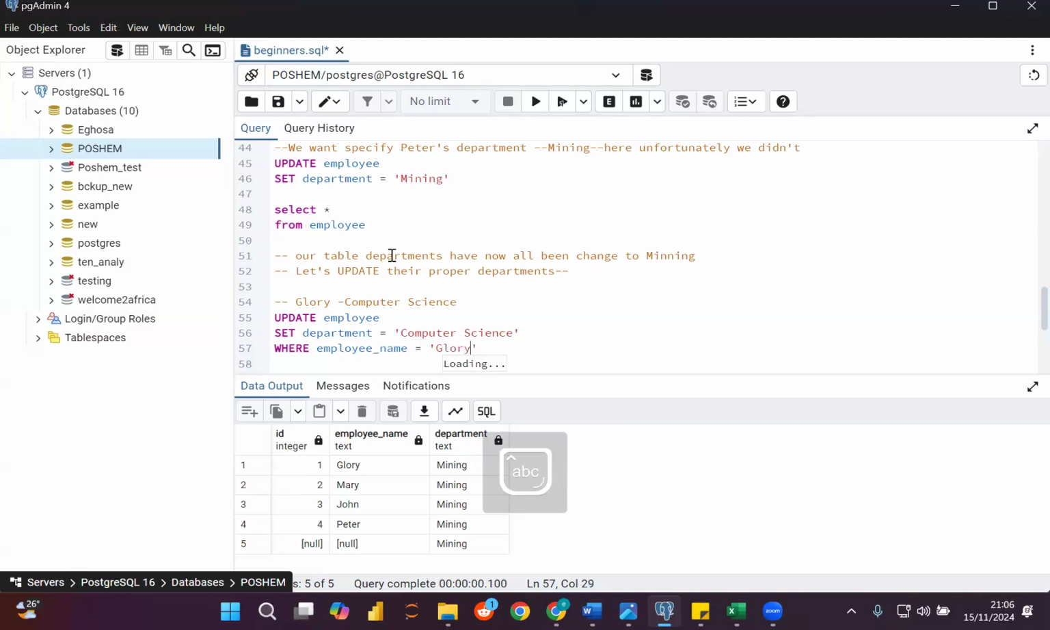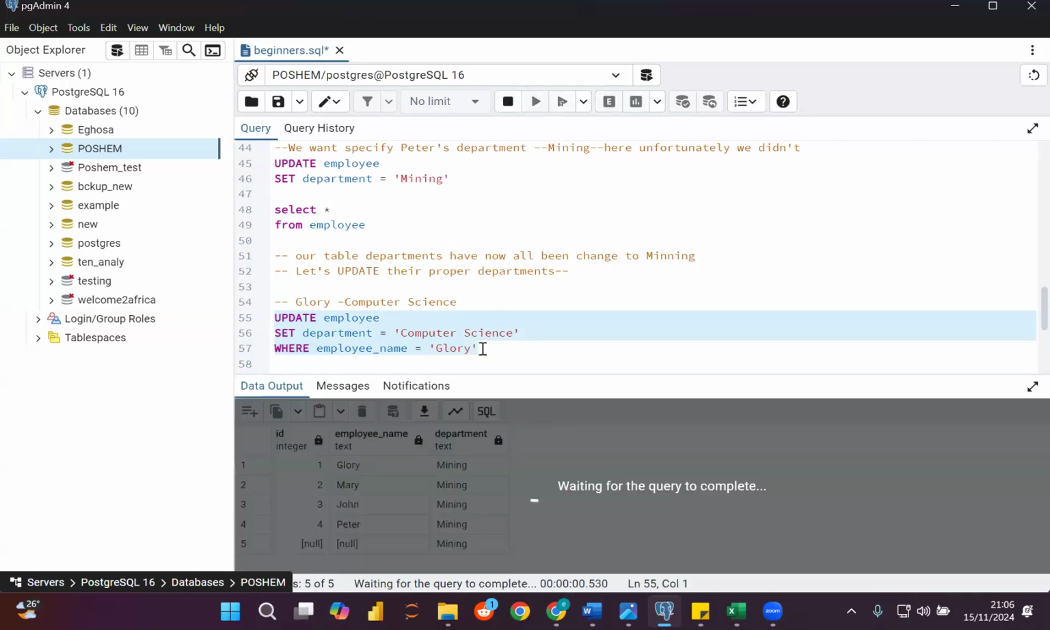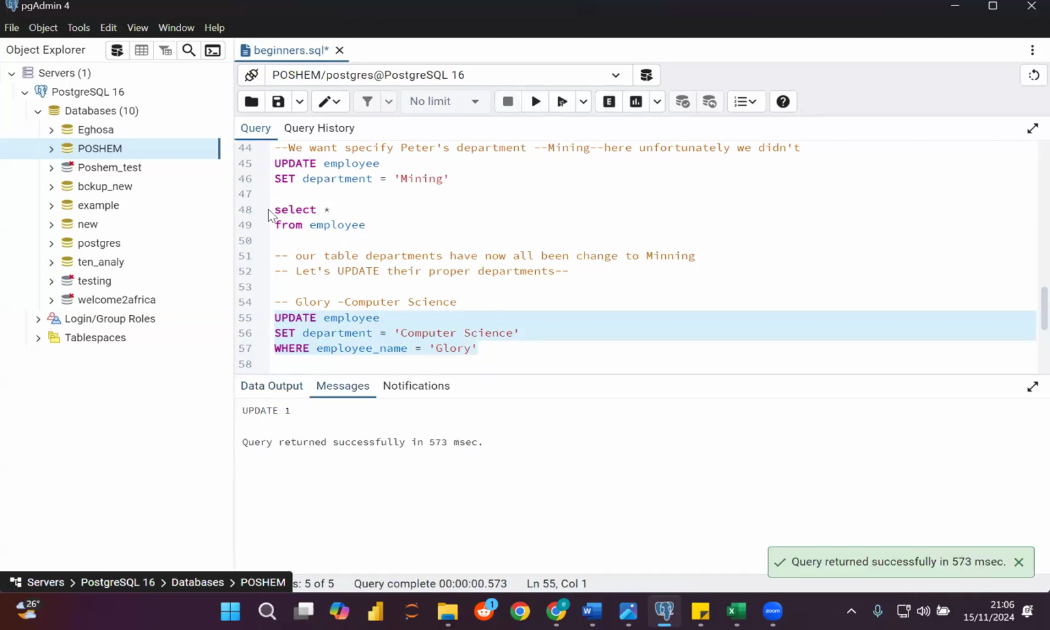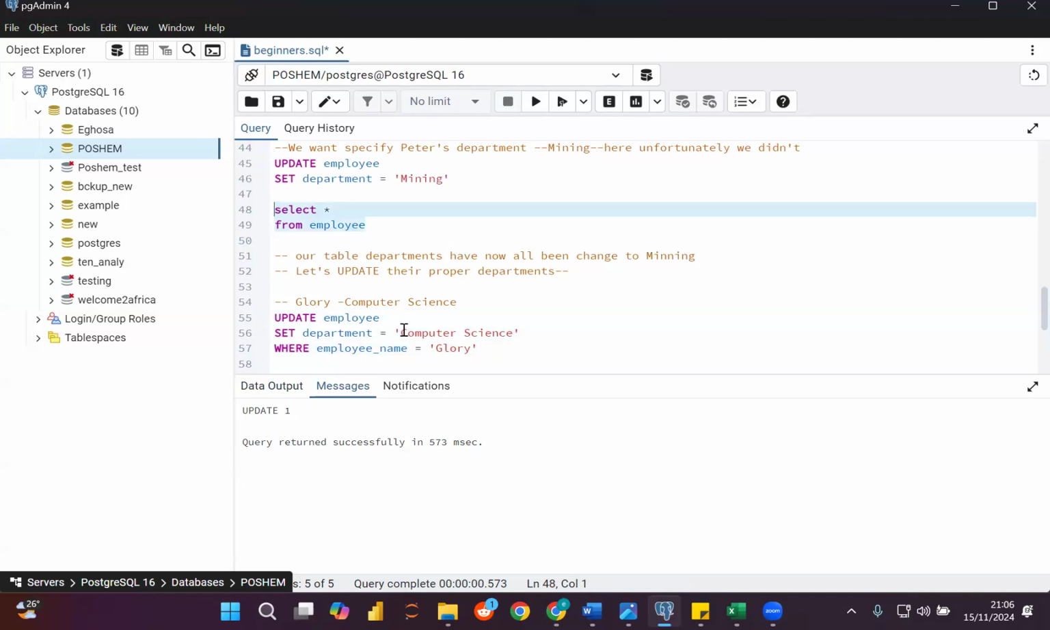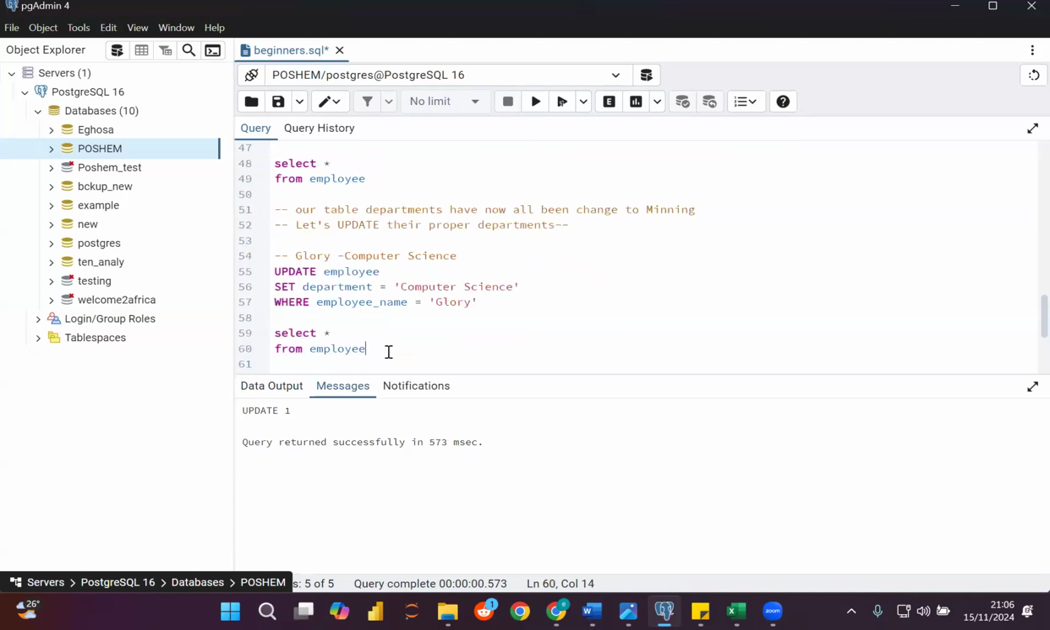So let's run this and use our selector to see what's going on. Update employee, set department equals computer science. We're being intentional, being specific right now, where employee name is equal to Glory. Let's run this and see. Query returned successfully. So let's borrow this as we usually do. Select all from employee and see whether Glory's department has been updated.